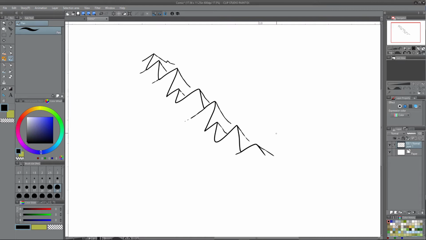Now, you have to decide what side the light's coming from. And what I'm going to do here is I'm going to say the light's coming from this side. So, because it's coming from this side, I'm going to focus a lot more of my pen strokes on the other side of the mountain to create the shadows. I'm going to do the shadows entirely with pen work this time.